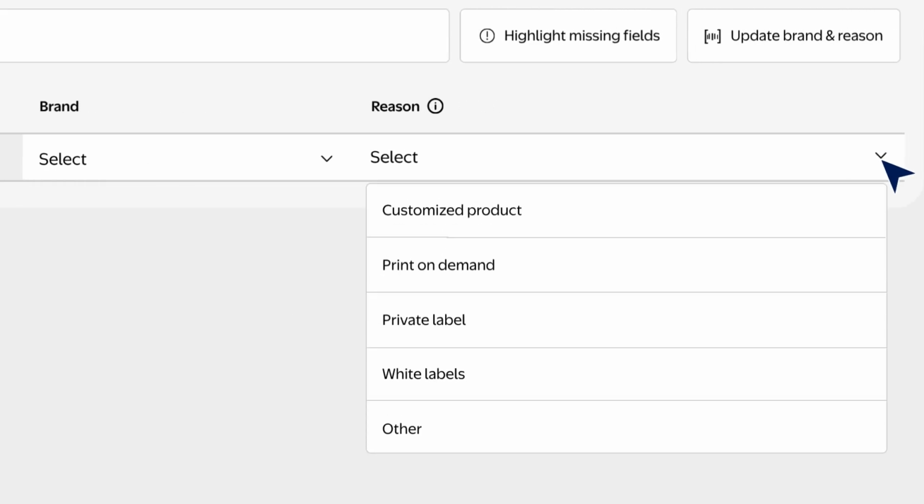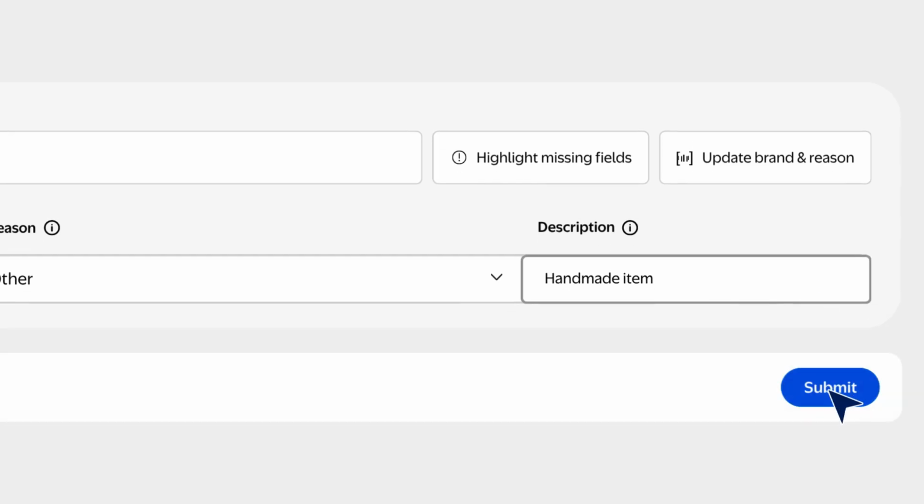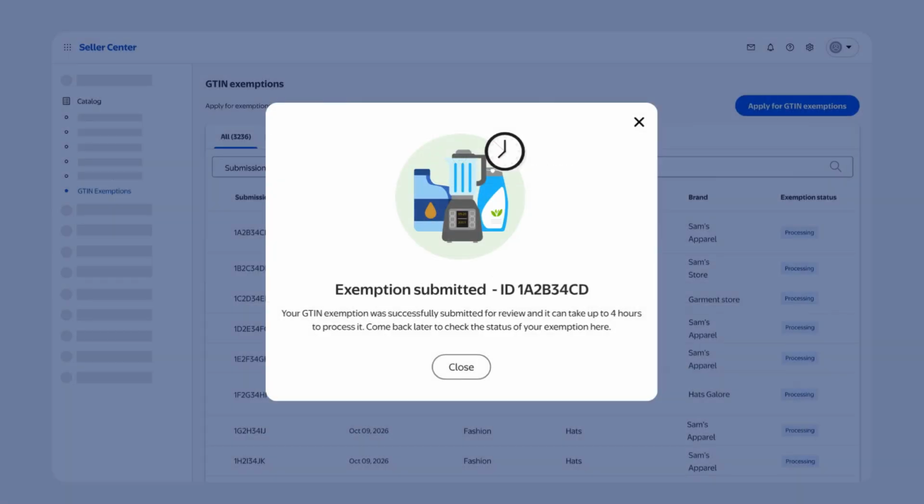Next, choose the reason for your exemption request. If none of the listed options apply, select Other and enter your explanation in the description field that appears. After completing all required fields, select the Submit button. A confirmation message appears once your request is submitted.